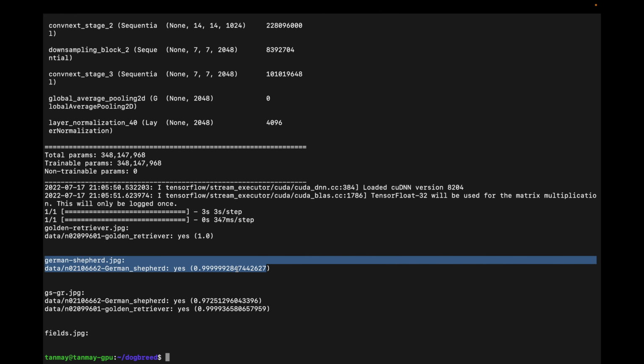Same thing with German shepherd. The only classifier that gave us a yes was the German shepherd classifier. Here's what's really interesting though. This entire model was never explicitly trained on an image of both a German shepherd and a golden retriever. Well, the initial underlying model may have been, but our head was never exposed to that.